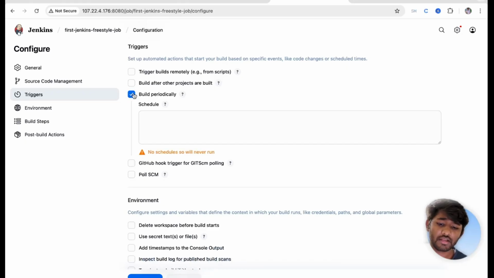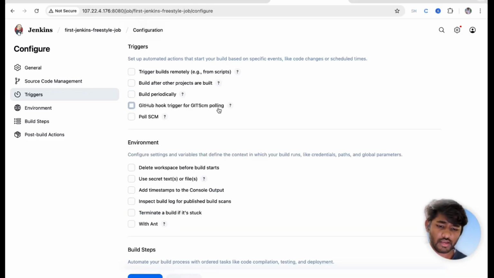Next is build periodically. Here it is asking you for the cron value. Next is GitHub hook trigger and GitHub SCM polling. So basically here you can add the webhooks. Now what is webhook? So let's say if you want to do event-driven build trigger, here you can define the GitHub webhooks.